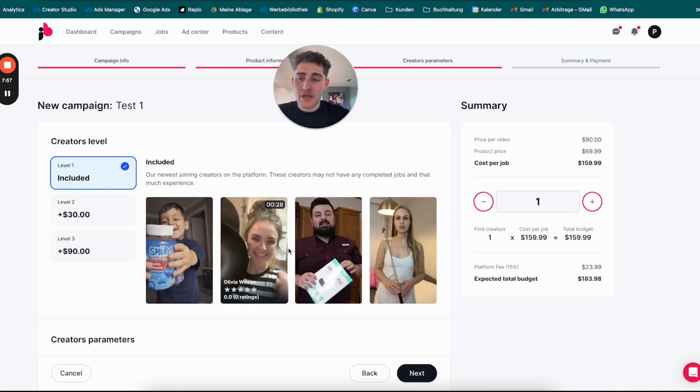Next thing you do is you select the creators level. Here I would recommend to go with a level 2. It costs an additional 30, but again, it's still like 120, which is so much cheaper than what you see from other creators out there. And basically, this level determines what kind of creators you get. I wouldn't do a level 1. You can actually sort by 5 stars and then you get level 3, level 2 people, but they're sometimes not too good. So I would do level 2.